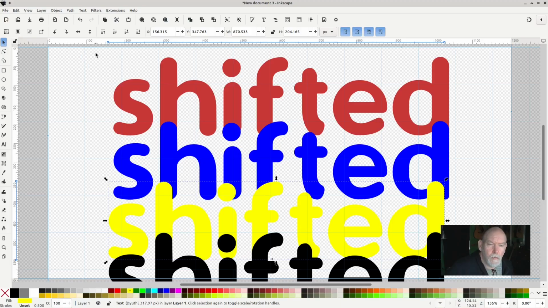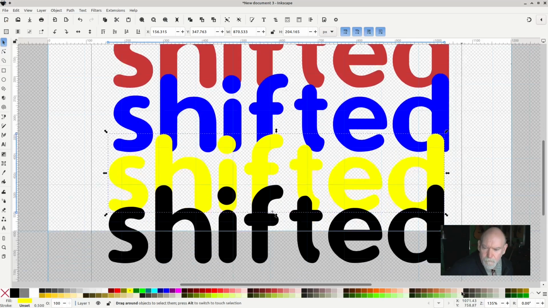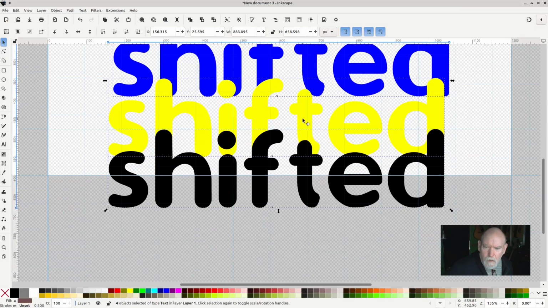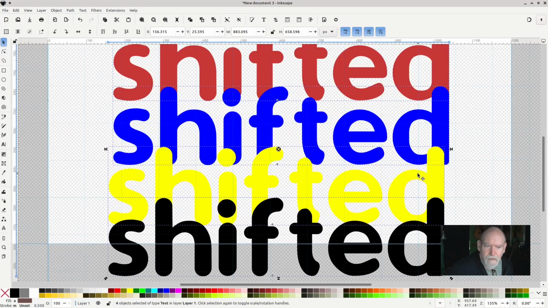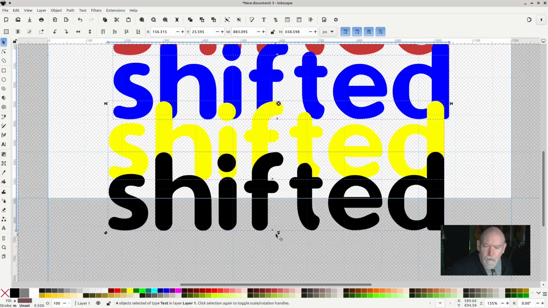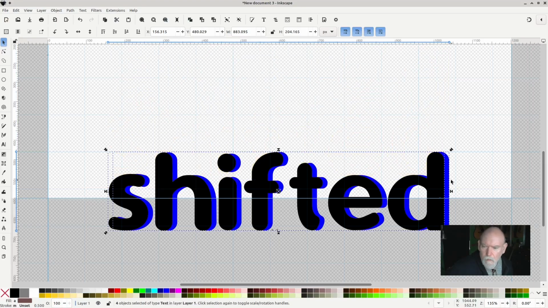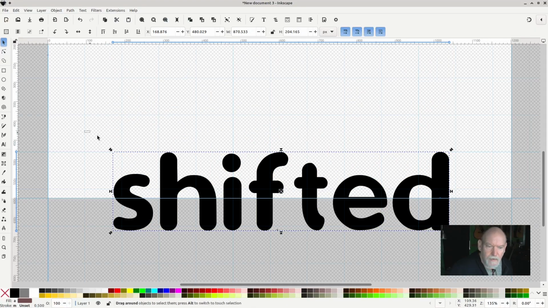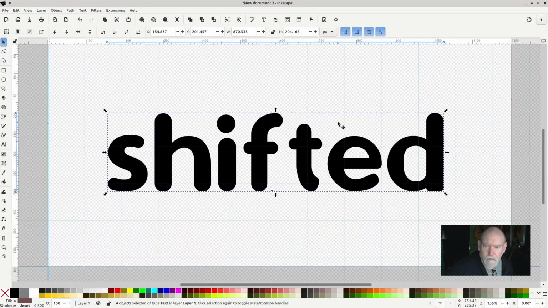Now, I'm going to select all of them, and I'm going to click on it until the align handles show up. These are the align handles, relatively new in Inkscape. And what I want to do is I want to hit this bottommost handle and then this rightmost handle. And now all of those text objects are stacked one on top of the other.